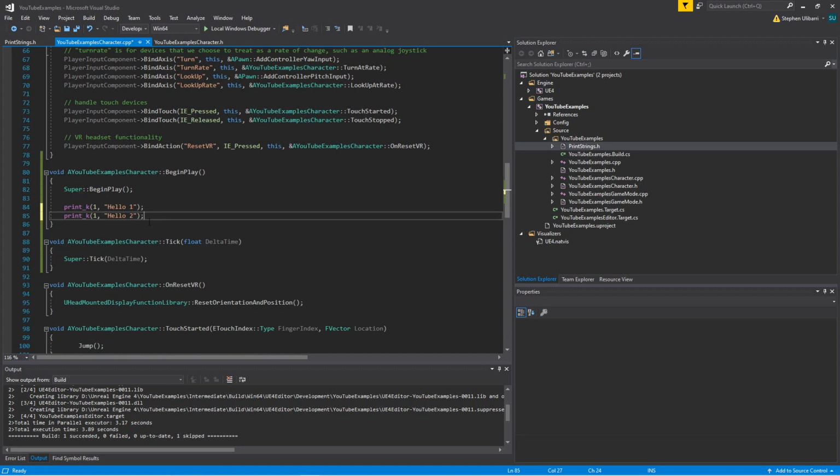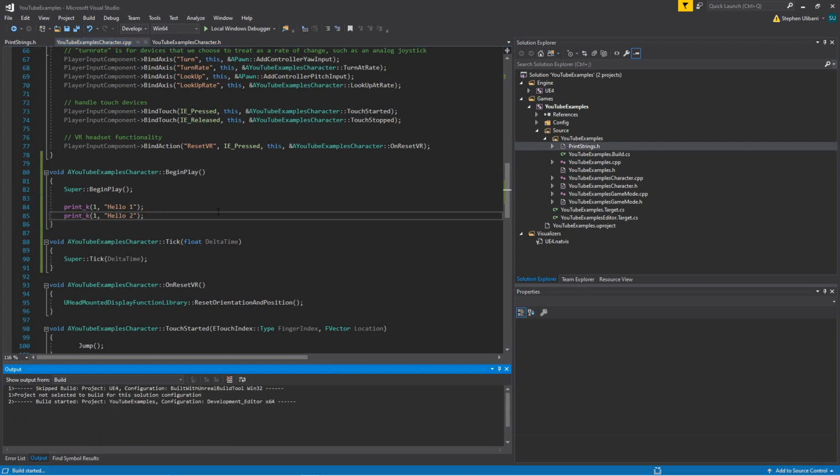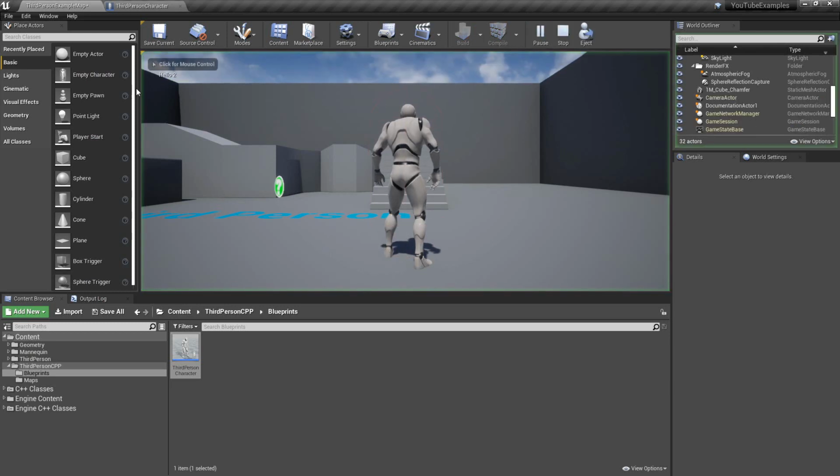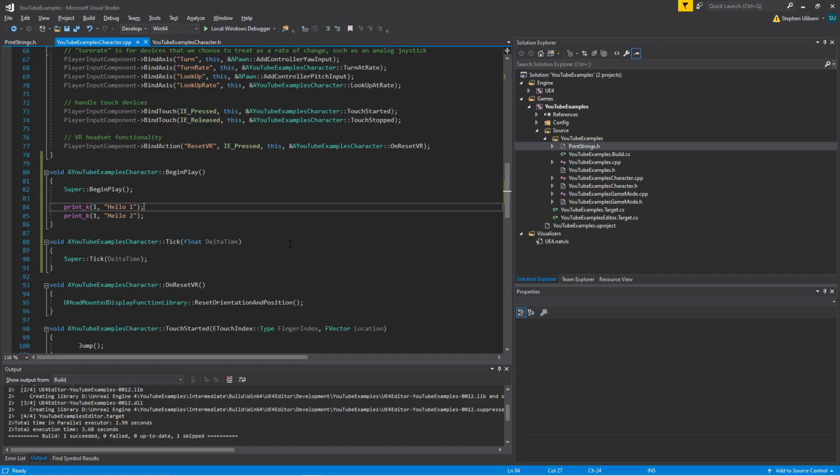Now, if I call PrintK twice and both of them are using a key of 1, what's going to happen is the first PrintK will print hello 1 to the screen, and then directly after that, the second PrintK will print hello 2 to the screen, and because they both have a key of 1, hello 2 will push hello 1 off of the screen. It will move it and replace it. So here hello 2 is on the screen. Now this all happened in the space of a single frame, so you never actually got to see hello 1. So that's what happens when they are both in the same key.